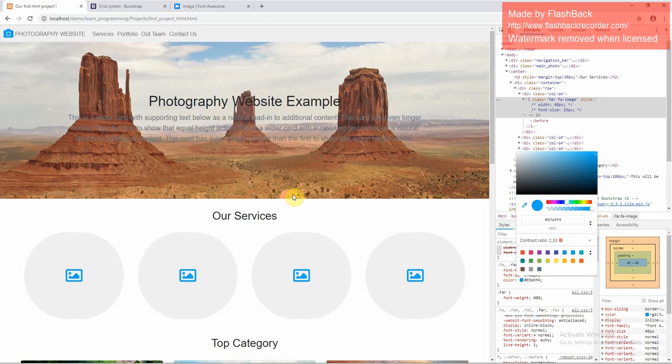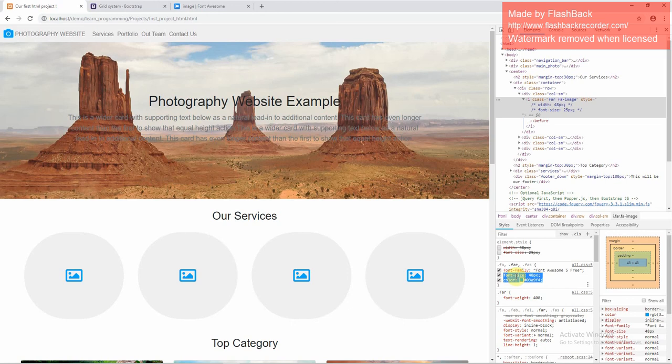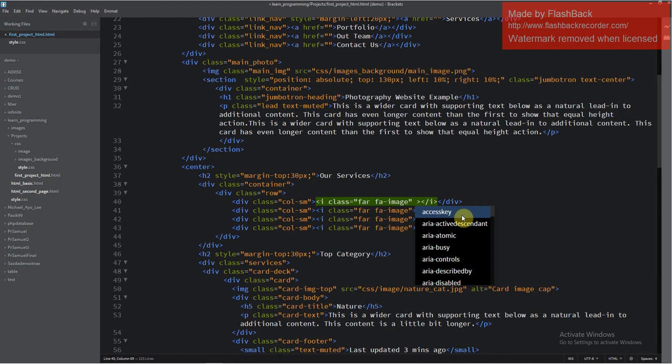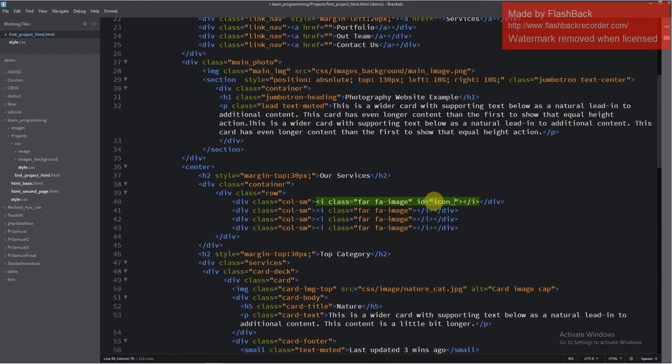Okay. Now I will put this attribute for the icon in our code. I have a lot of ways to do that. I can use another class here, I can style just here, or I can use ID. Let's use ID because we don't use it in this project. So I will put here ID, maybe icon-image. Okay.